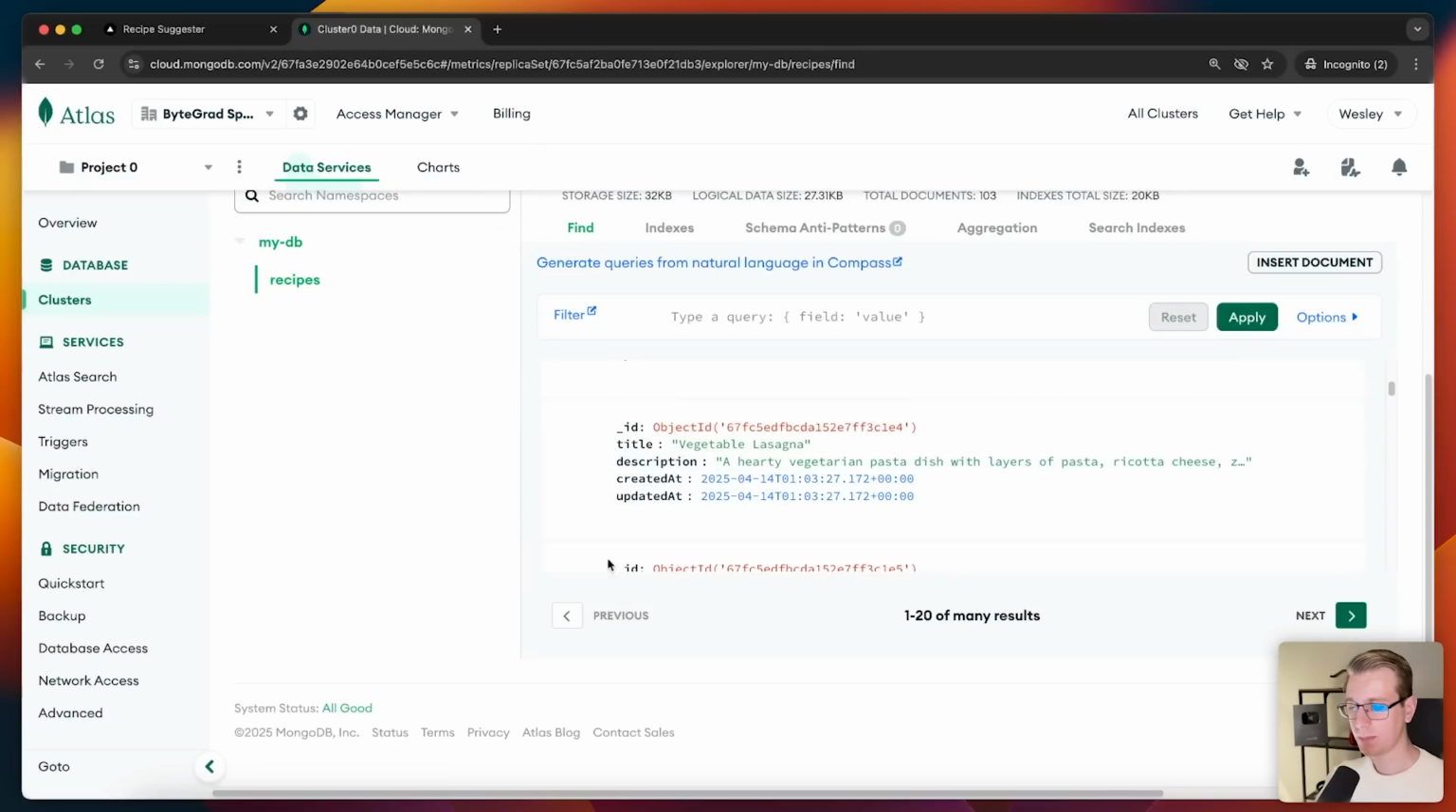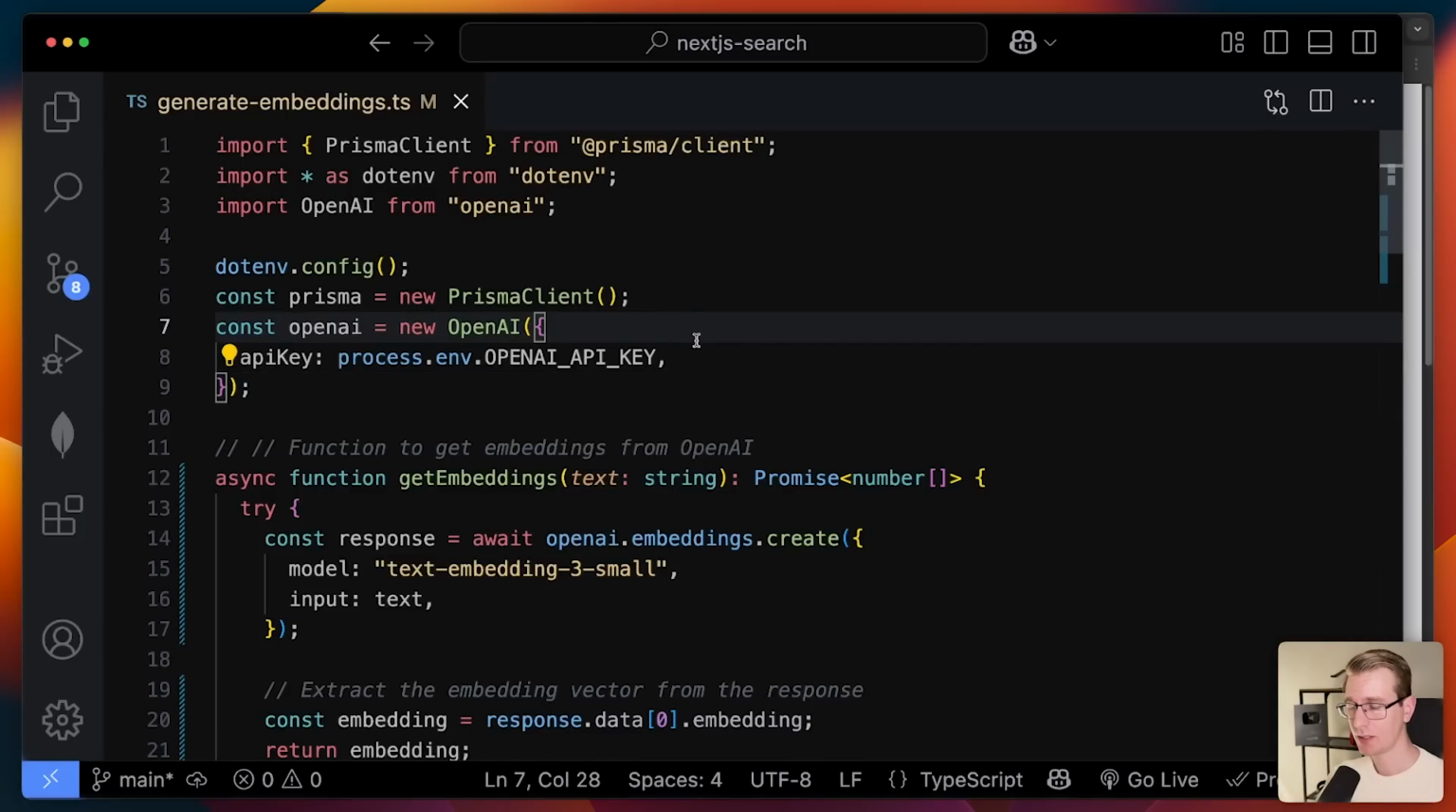So we need to create embeddings for the data in the database. I'm going to use OpenAI for that. You need a so-called embeddings model, and they have a pretty popular one. So I'm just going to have a file here, and I'm going to set up OpenAI as well as Prisma.